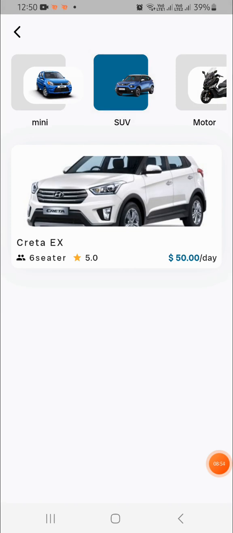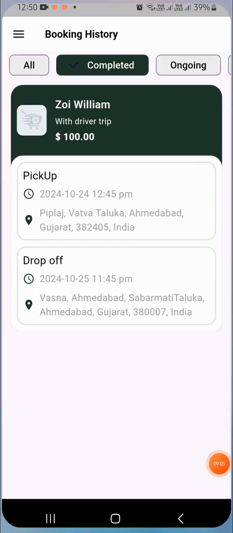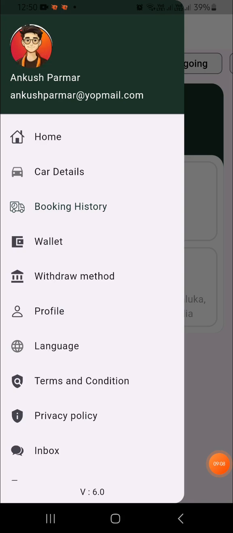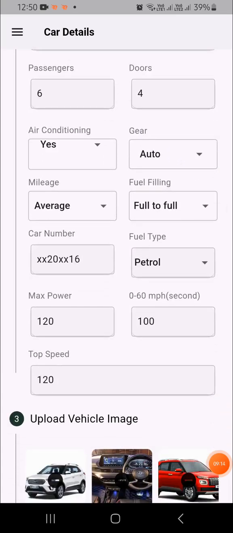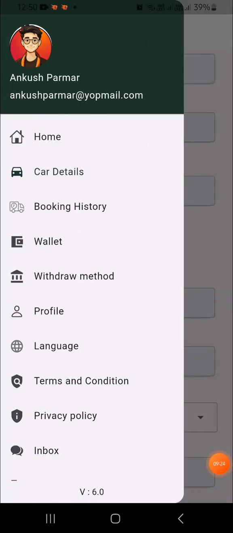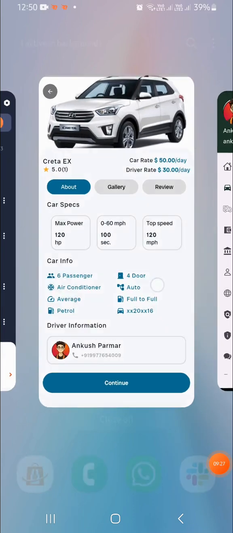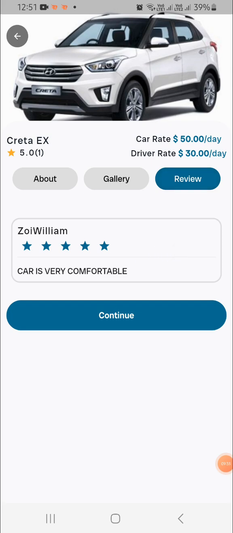Go to SUV. Click on Creta EX. These details I have already added on the driver side. Go to the driver app. Go to the car details. I have already filled out this car information on this car details screen. Here you can see the 5-star rating, the review that I recently submitted on my last booking.